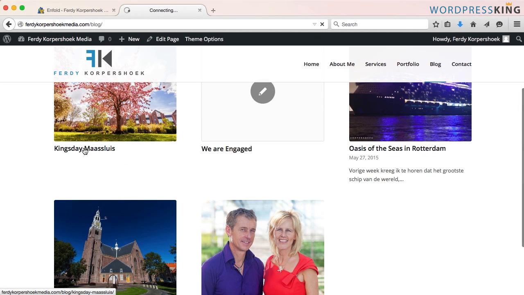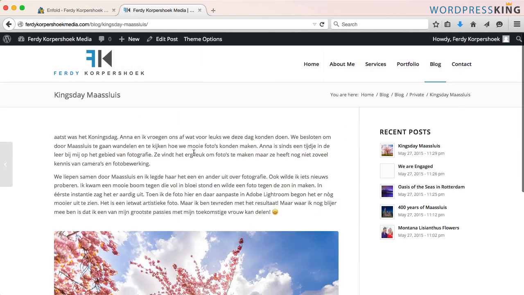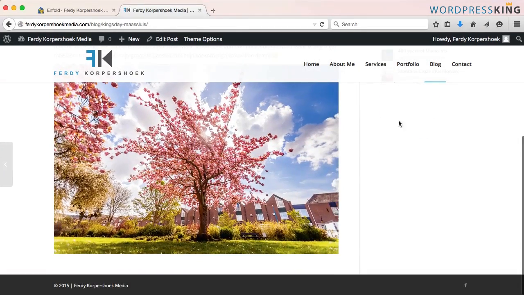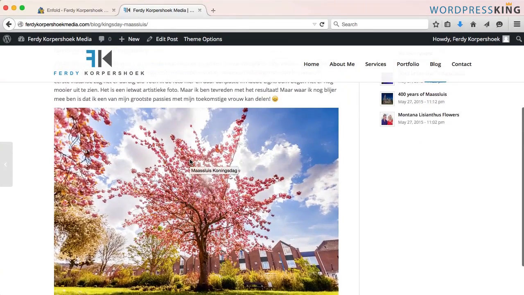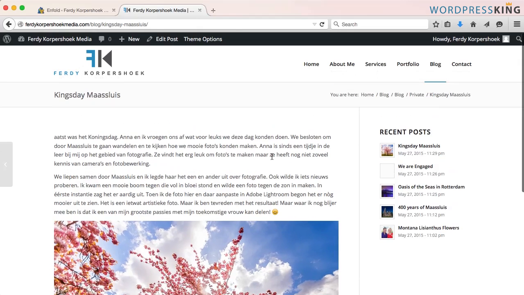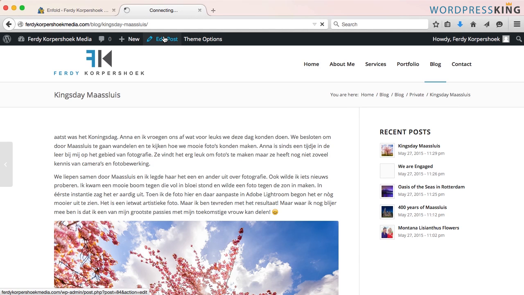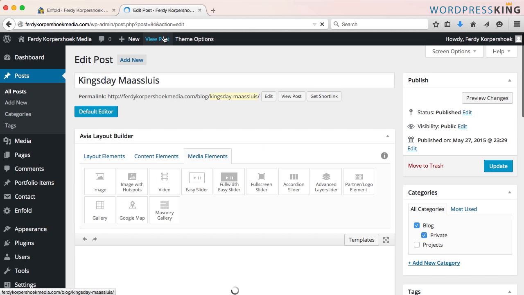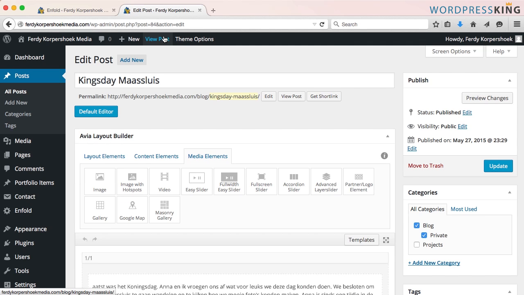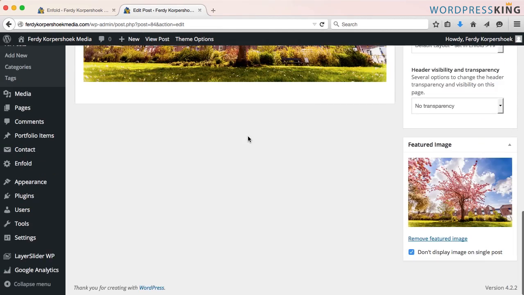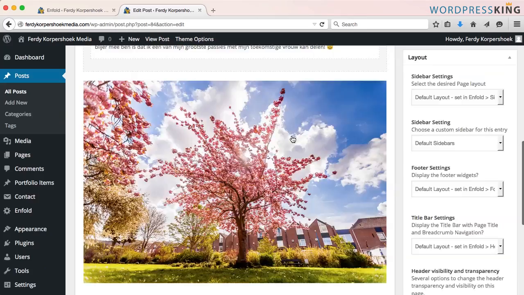we have King's Day Sluis, and you see that the photo will animate in. And if I go over it, it will zoom a little bit. Really beautiful. And you can play around with all the elements. There are so many elements. I will show you a few in the services page, but man, it's such a great theme. It's such a good investment.